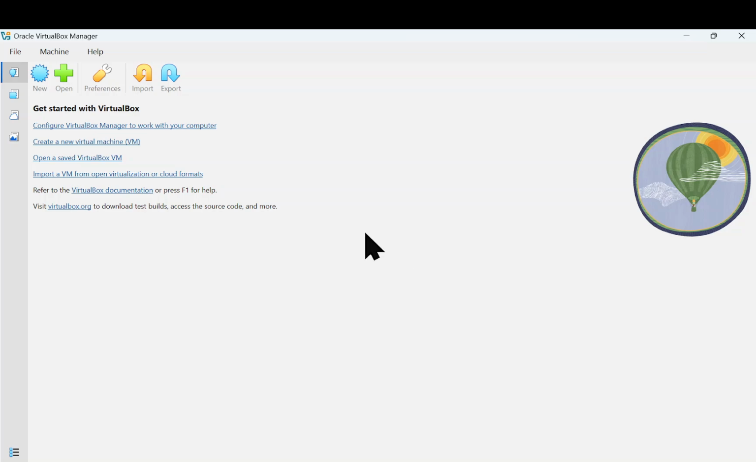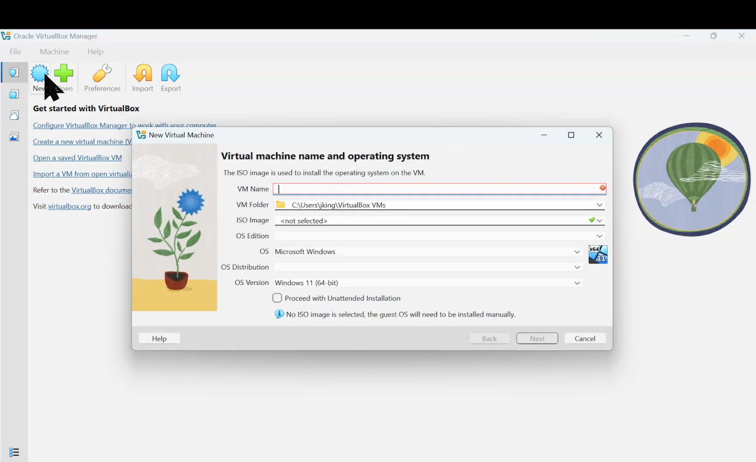Now that we have Oracle VirtualBox open, let's go ahead and click on the New button at the top. And I would like to take a moment to tell you that periodically this does change. So if it changes in the future, you might see different icons. But usually you can go to New, and this is where we will start to create our virtual machine.